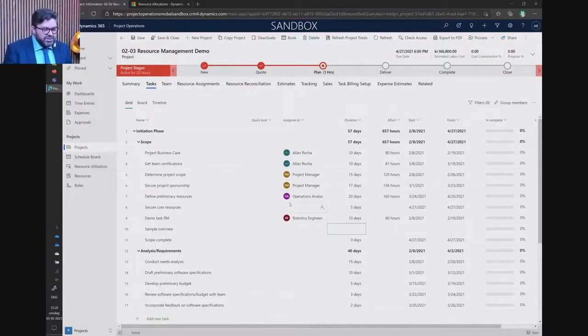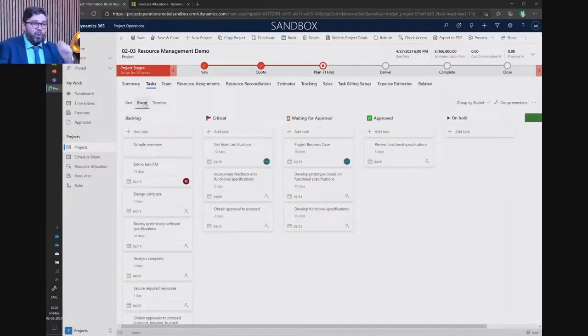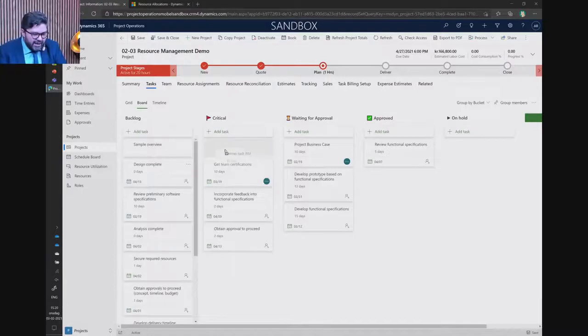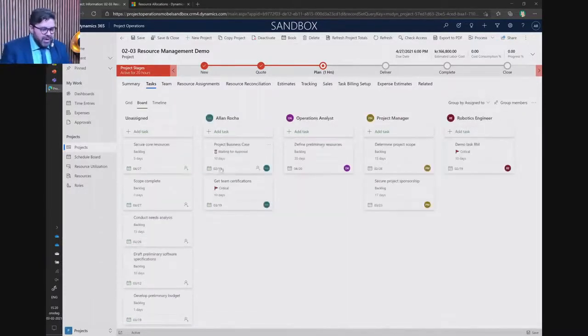What is most interesting here is that the same plan you are looking at can also be seen on a board view. That board view allows you to see a Kanban-like layout, where you can just drag tasks around based on your own way of categorizing them. But from a resource management perspective, I can use assign to, and with the click of a button, easily assign tasks to my team.